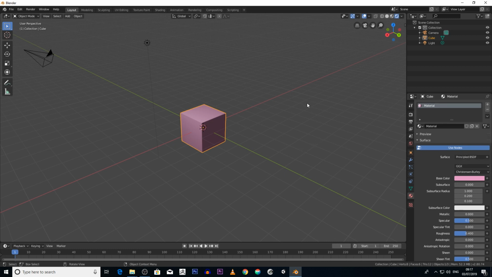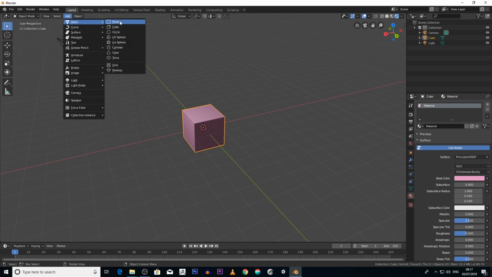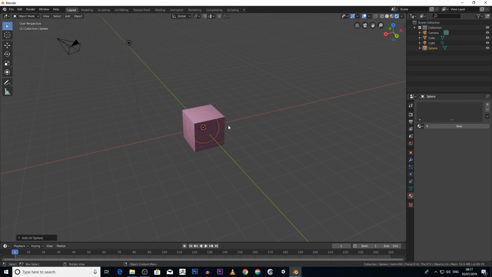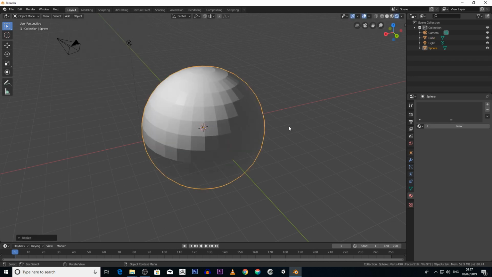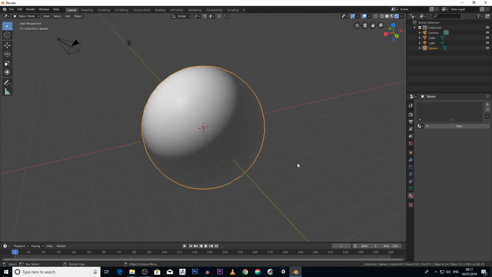Say for example, let's add a different object in here and apply a different material. Let's say for example, let's add a glass one. So we've got Add, Mesh, UV Sphere. Let's just scale that up. Press the S key, scale it up. Let's right click and then go Shade Smooth, and then click on this icon here.